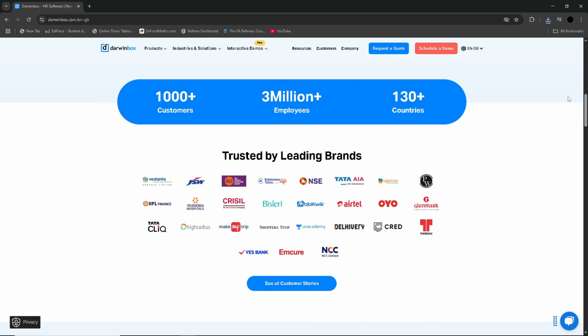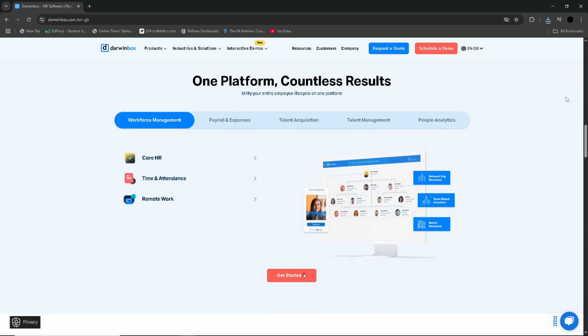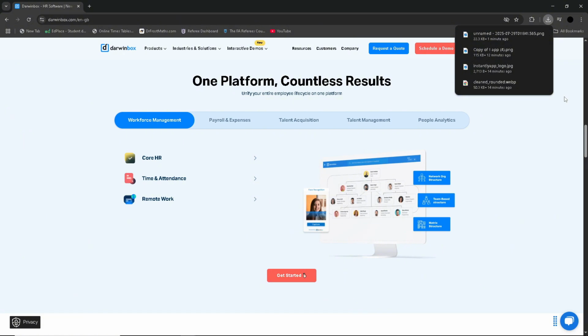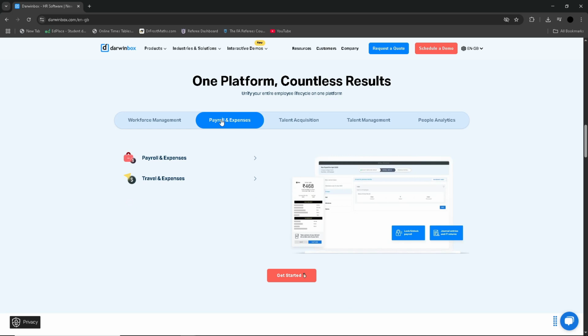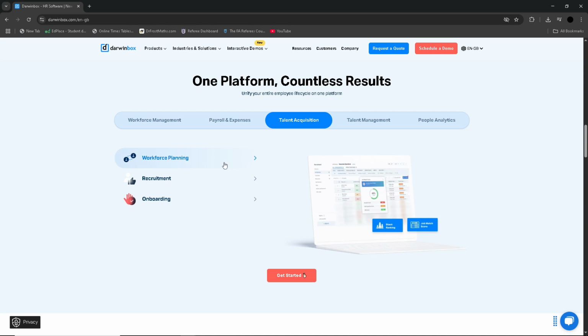Darwinbox operates on a custom pricing model, tailored to the specific needs of different organisations. The approach allows companies to choose only the modules that they require, making it scalable for mid-size and large enterprises. Users report that they spend $10 to $100 per employee per month, depending on the feature set and services that they need. For organisations looking to implement modules such as recruitment, onboarding, performance management, and AI analytics, the total cost can increase significantly. However, many clients feel that the pricing reflects the depth of features and long-term value that the platform does provide to many of its users.